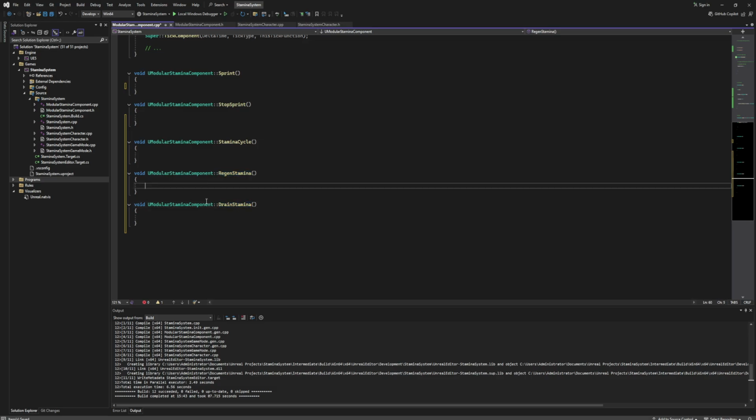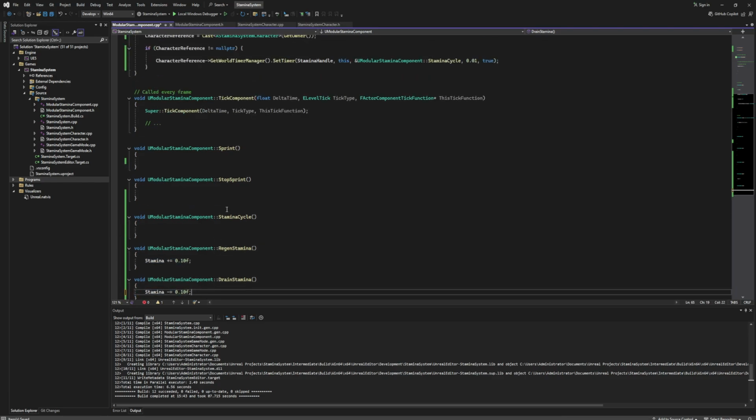So now we need to type stamina plus equals, let's say, 0.10 F, and we need to do that for our drain stamina too. So let's say stamina minus equals 0.10 F, and yeah, for now that's it.